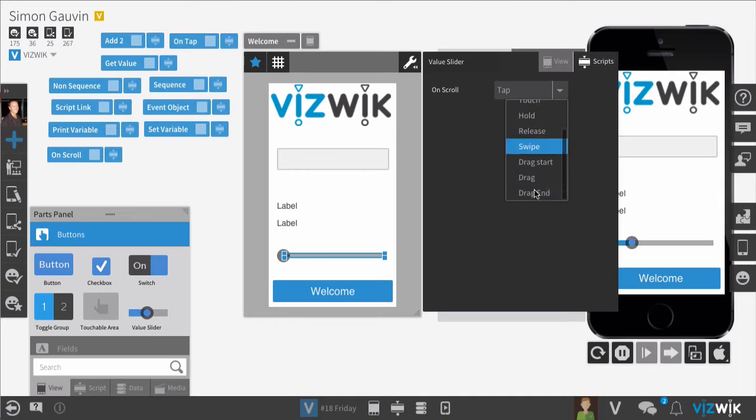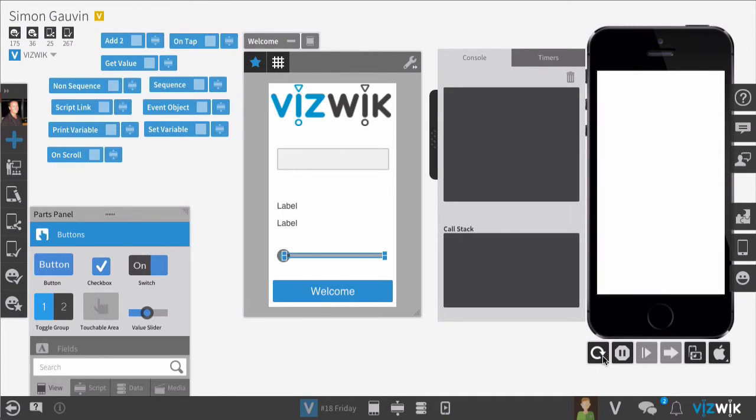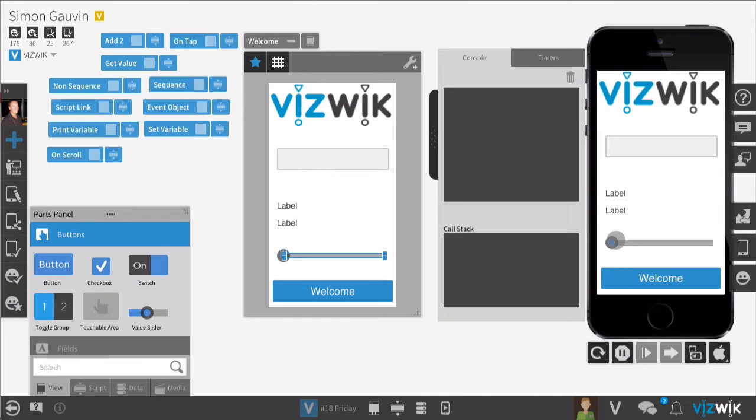So if I go over here and select drag, and now if I reload the simulator and I move the slider, now you can see it's changing the value. So be careful which event you're using to listen to in order to launch your scripts. You need to choose the ones appropriate for the specific operator or control that you're using.